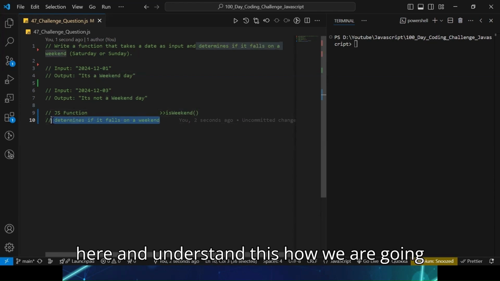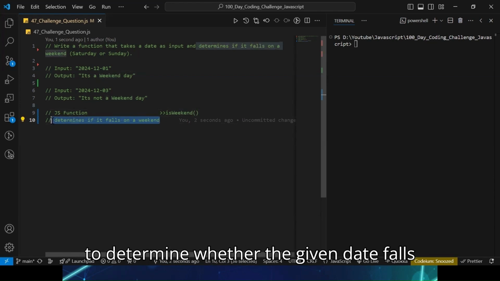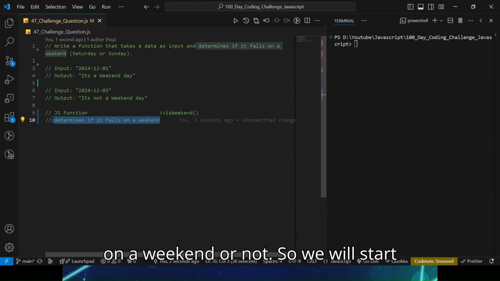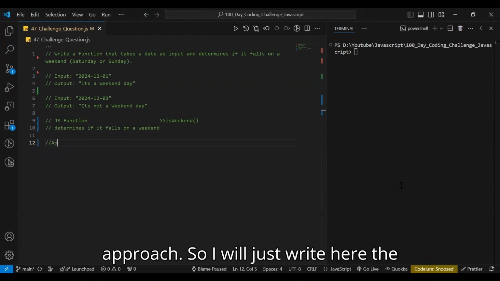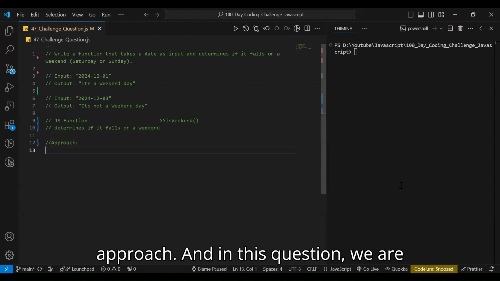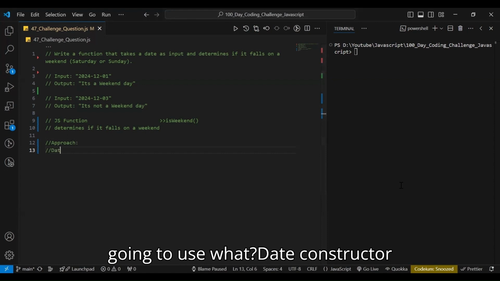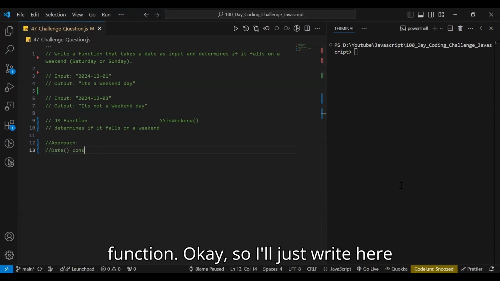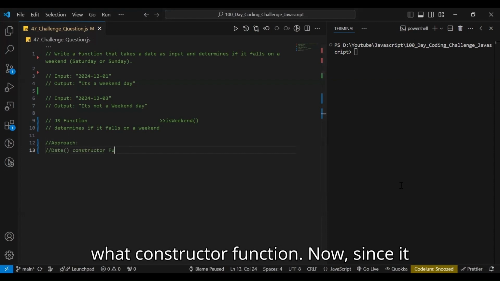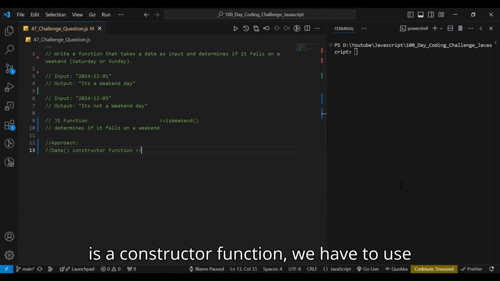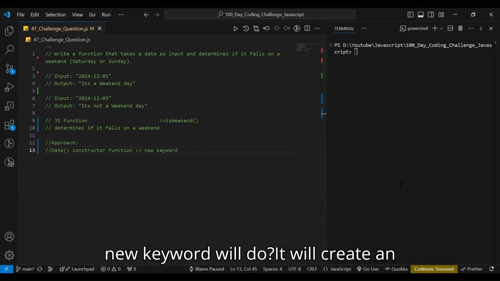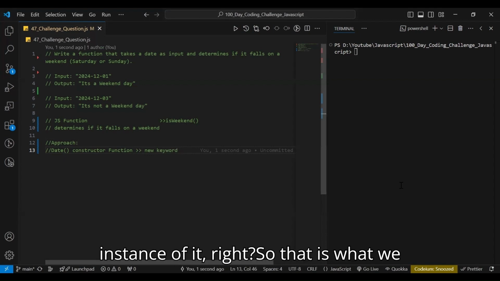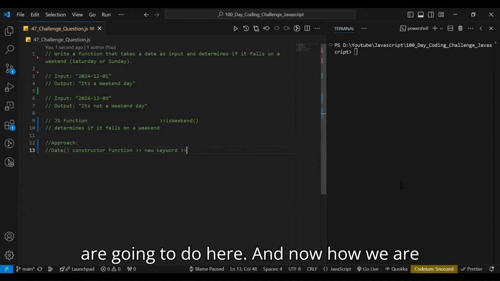Now let us come here and understand how we are going to determine whether the given date falls on a weekend or not. So we will start with our approach. Let us write down the approach. So I will just write here the approach. And in this question, we are going to use what? The Date constructor function, okay? So I'll just write here constructor function. Now, since it is a constructor function, we have to use it with the new keyword, right? What this new keyword will do is create an instance of it, right? So that is what we are going to do here.